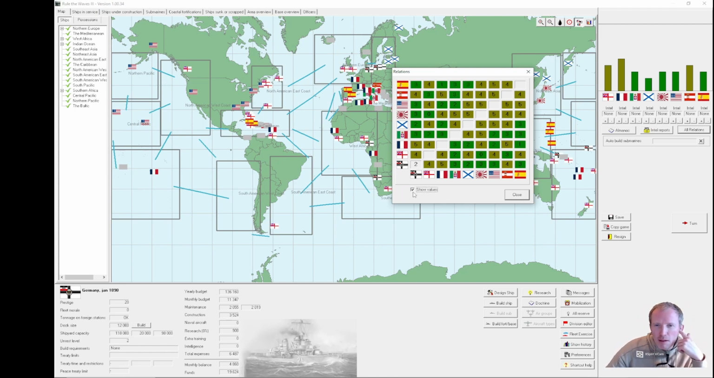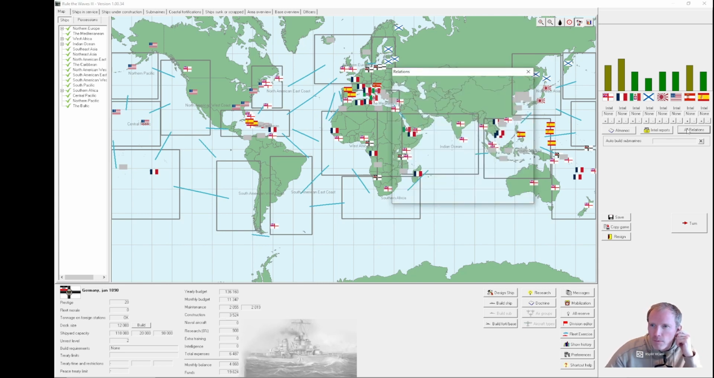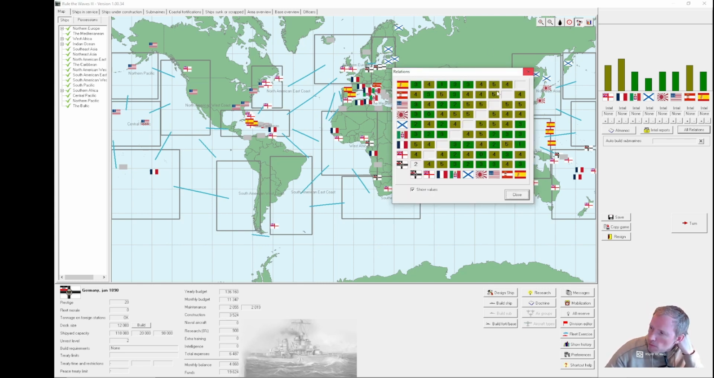I always do that. I think that should be the default, but it stays that way until you go out of the game and load up again. Yeah, not a big deal, but okay. So everybody's a little bit tense. I mean, France is tense with you, but almost as tense with Japan and Britain and Austria-Hungary and so forth.